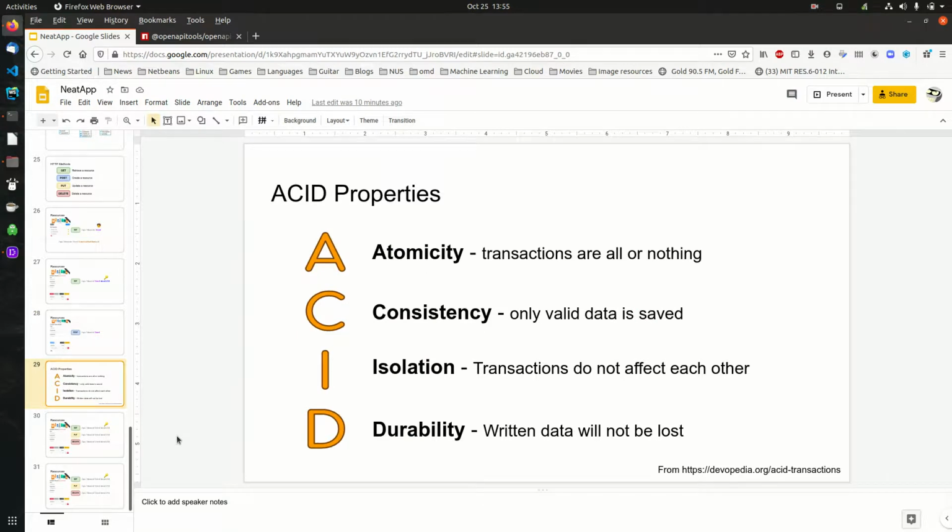ACID stands for atomicity, consistency, isolation, and durability. Atomicity means that all the operations, in my case the three modified SQL operations, have to succeed together, or none at all. In other words, the three operations must be considered atomic. Secondly, it has to ensure that before and after, the data has to be valid.